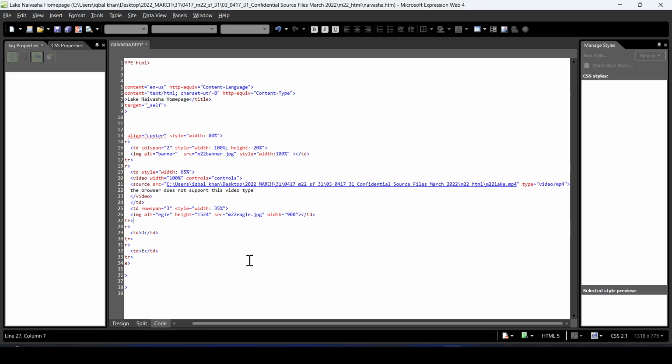Next, the inline function for the second image, which is the eagle. Let me remove the width here, and let me remove the height here. Sir, is it compulsory to remove the height and width? Yes, to make sure your picture will be set properly in the cell. Style, again style equals width, which is 100%.